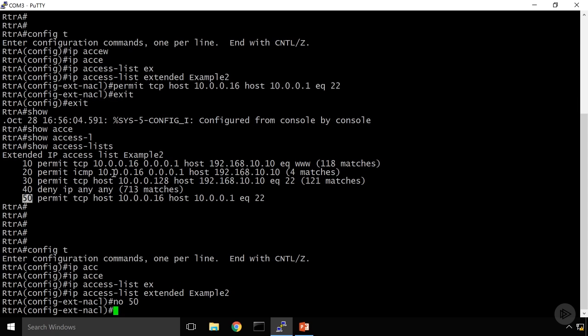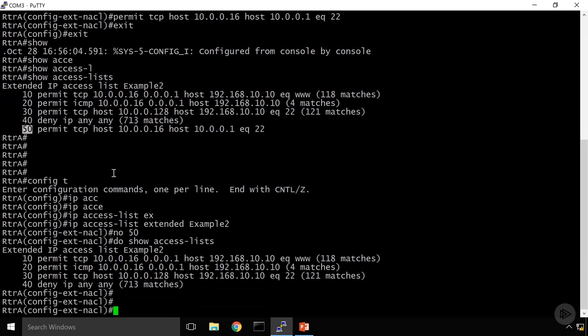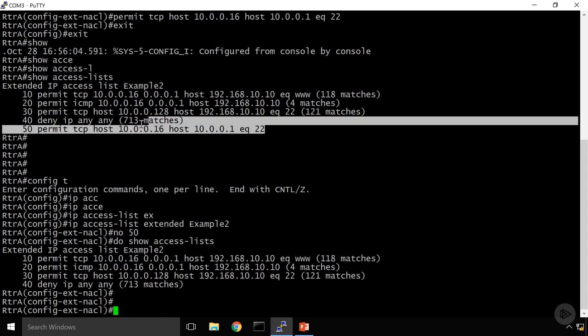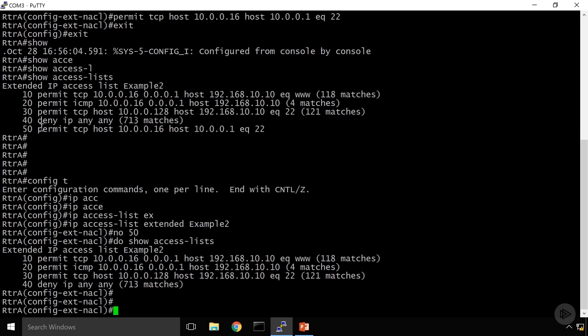And what that'll do, now do show access-lists, is it will remove that last line of my access control list. Well, what I can do now is add in that line before my last line. And what I do there is I just give it the line number that I want to add. So I'm going to say 35 here. And what that'll do is add my access control list rule after line 30 and before line 40.